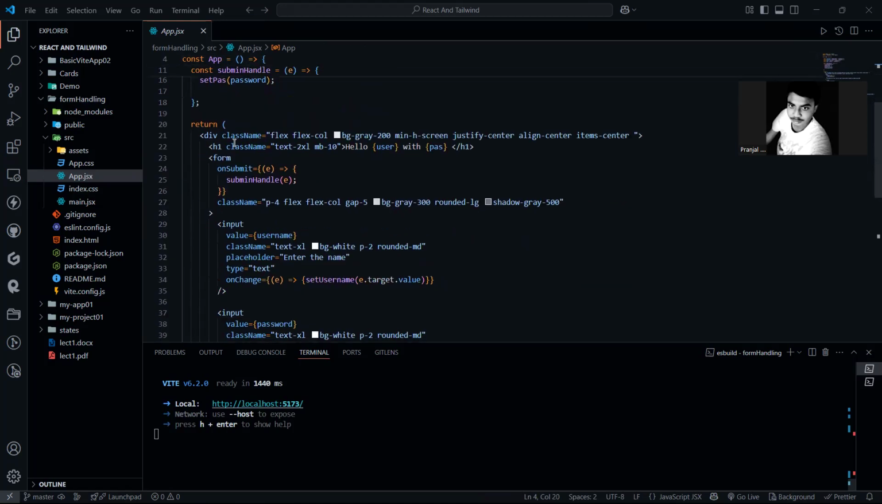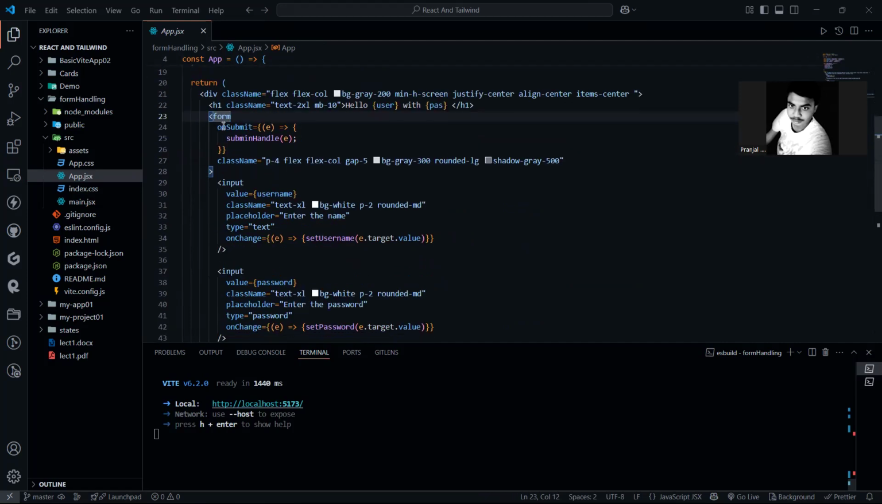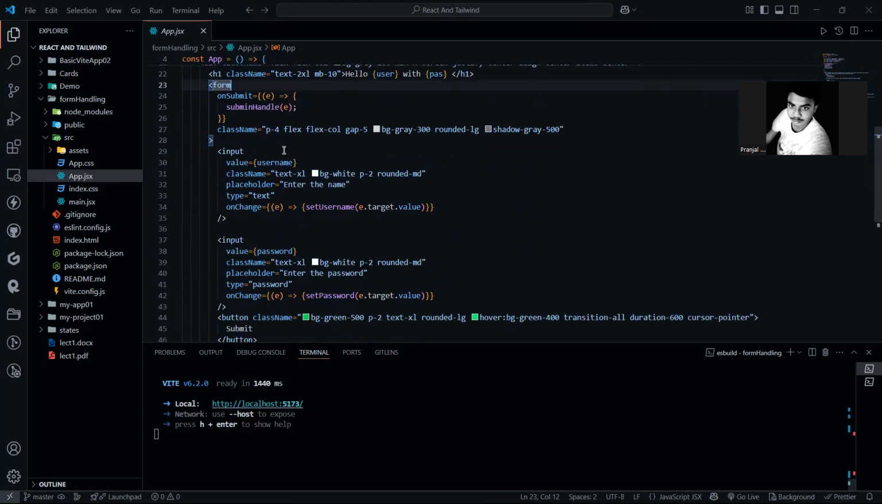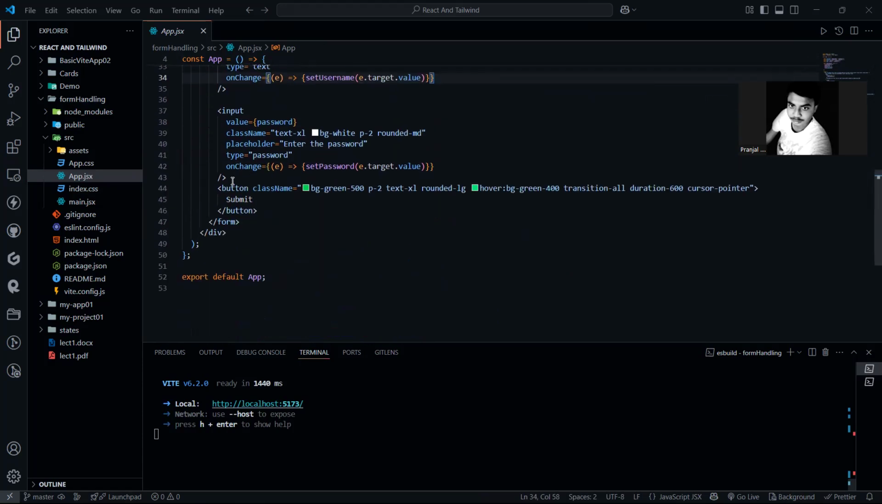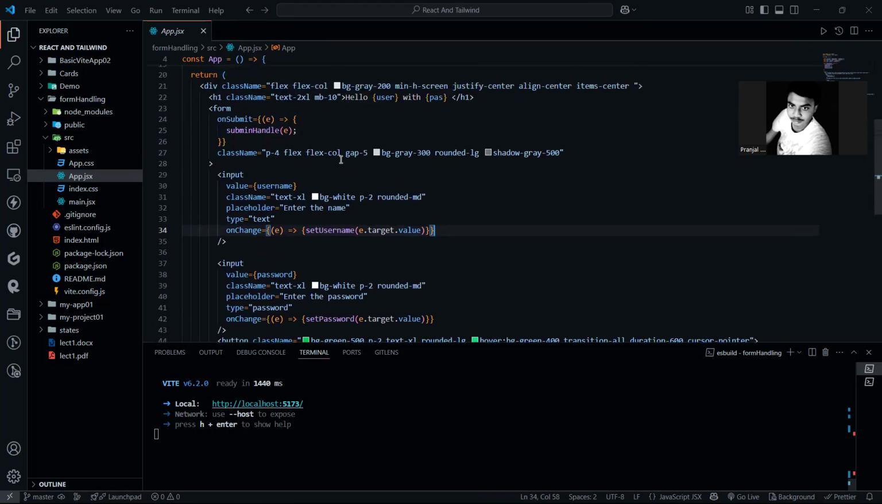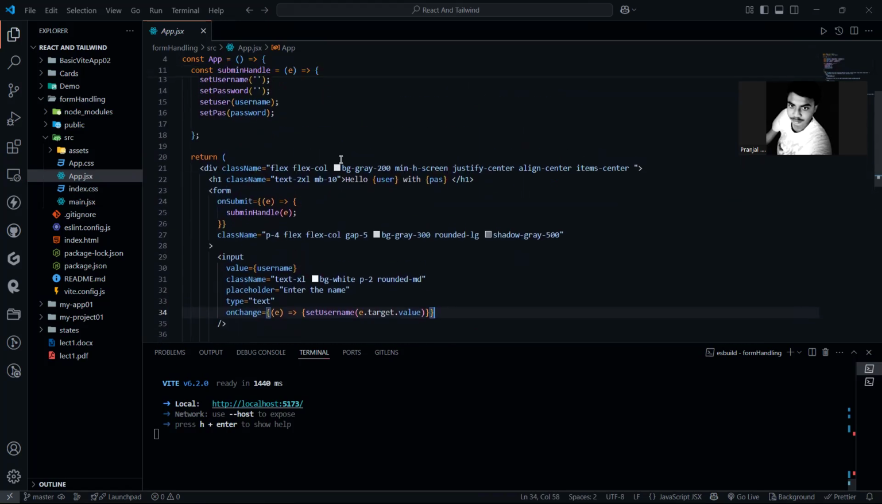What else have I done? I just made the div with an h1 containing the user and the password. This particular thing we have learned when passing variables in our React. After that, a form with onSubmit, the submit handler, and the input boxes with some simple classes. The onChange takes an event, and after that, setUsername e.target.value, and the same thing with the password. What happens when we submit this particular form?